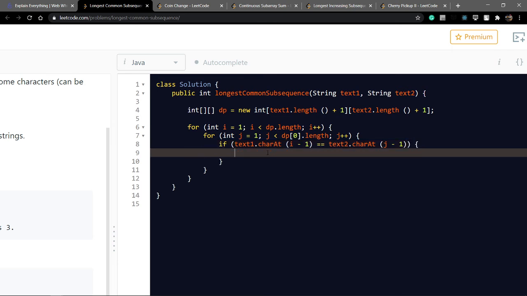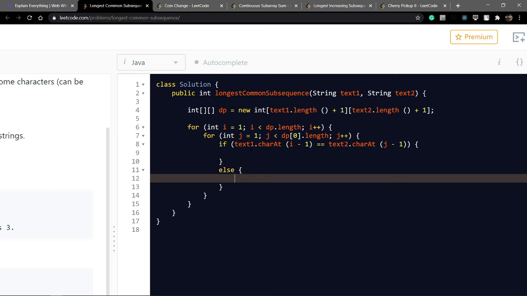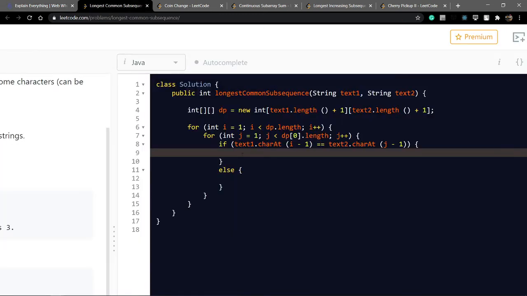If equal or not equal, only two conditions. If equal, diagonal plus 1. What is the diagonal value? If I am inside 1 comma 1, so diagonal is 0 comma 0. If 2 comma 2, diagonal is 1 comma 1. That is, dp of i j equal to dp of i minus 1 j minus 1 plus 1.